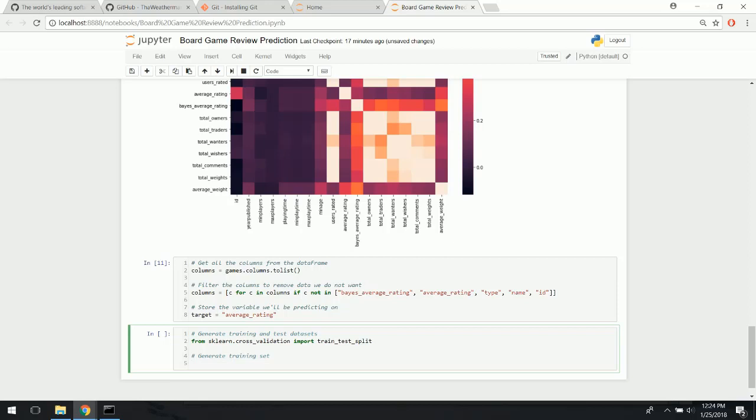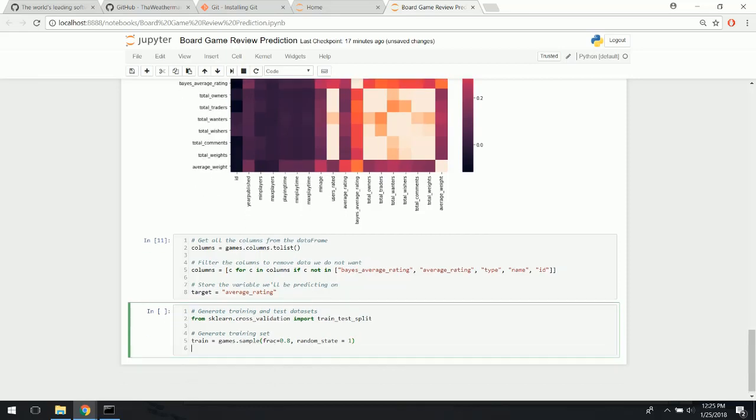Right here, we're going to generate the training set, and we're also going to set a random seed so that we can replicate these results. So we'll do train equals games.sample. For fraction, we want about 80% of the data, so that's 0.8. 20% of the data for a testing data set is usually pretty standard. For random state, we're just going to set it to 1. Not so random, but this will allow us to reproduce our data and allow you to get the same results that I'm getting. Alright, so we want to select anything not in the training set.